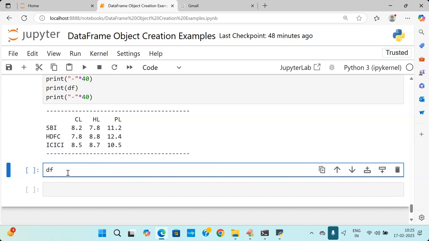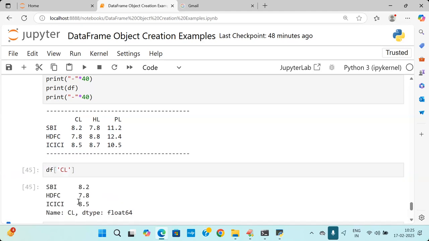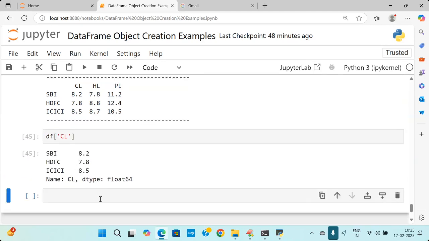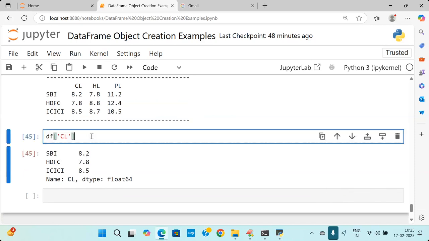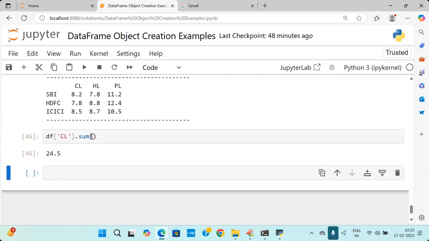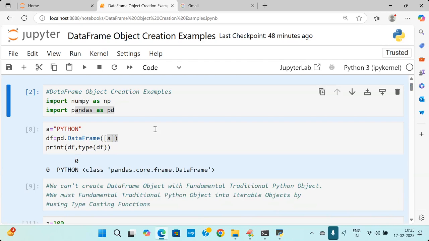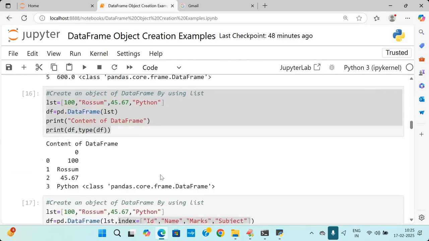Just now we printed df of CL. df of what? CL will give you what? df of CL will give you series or not? Series. Which type is it? Series. Dot what will I write? Sum. It will give you the sum. I just told you. If you forgot, we cannot do anything about it.